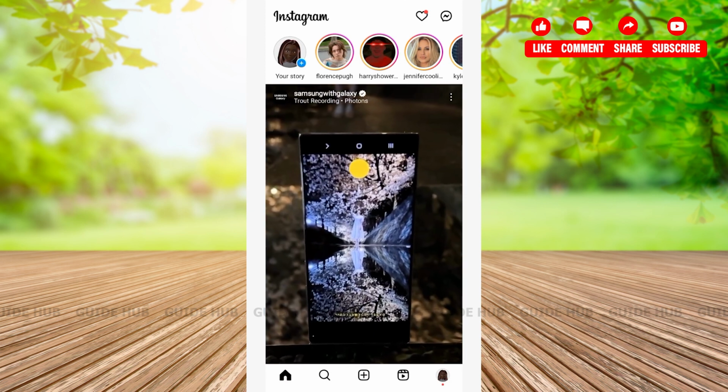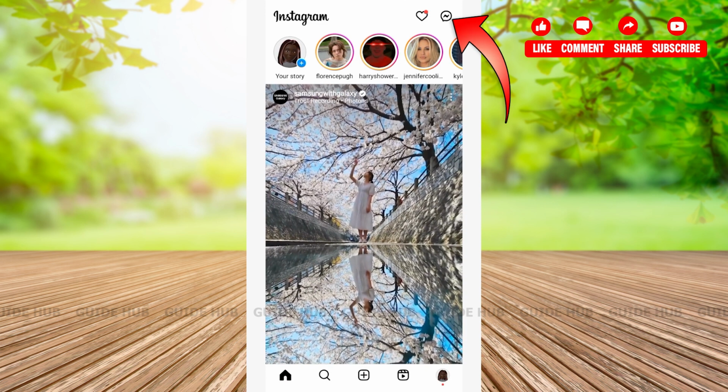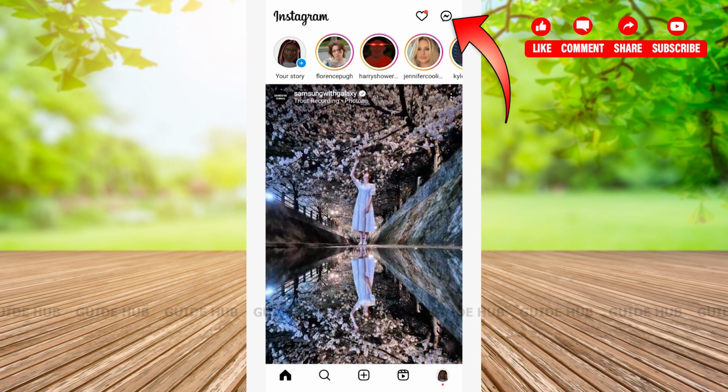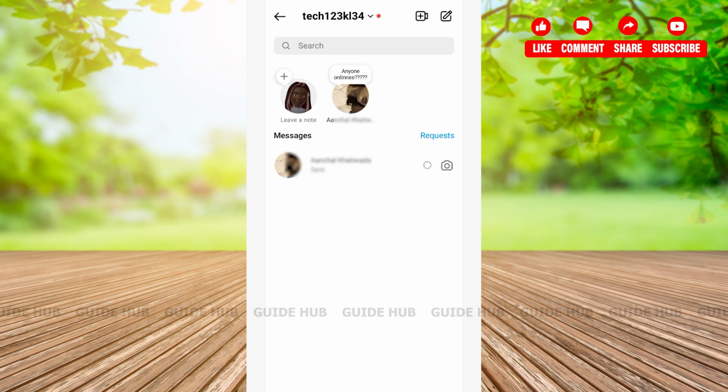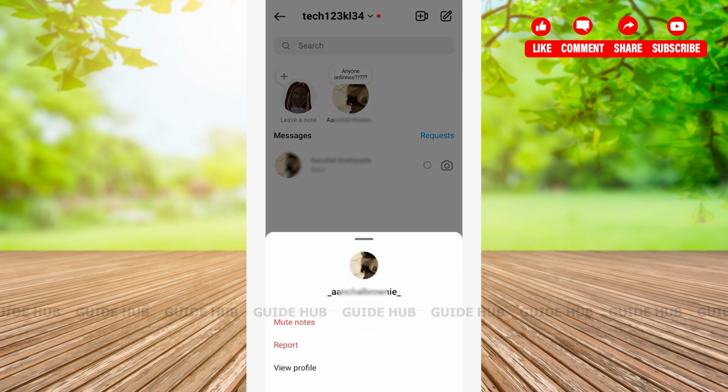Here in the home page, you will be able to see a message icon on the top right corner, right beside the like icon. Tap on the message icon. After tapping on the message icon, on the top here, you'll be able to see your notes. First of all, I'm going to mute a note and then show you all how to unmute it.